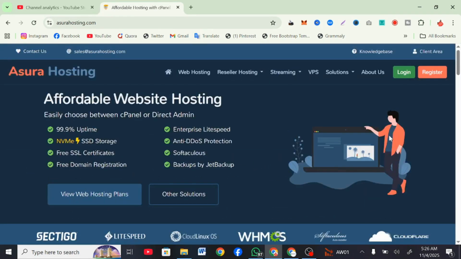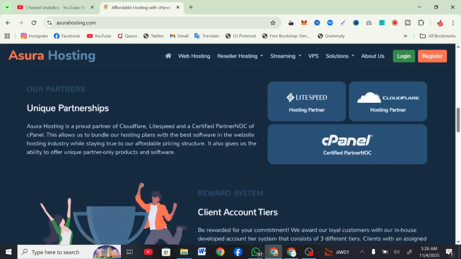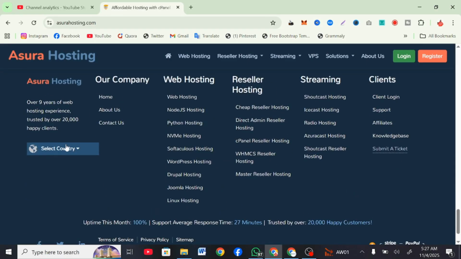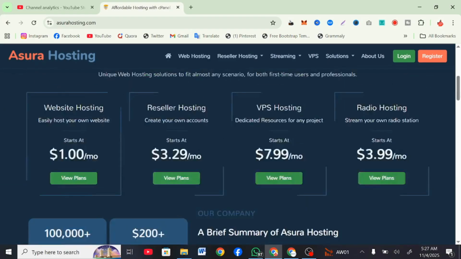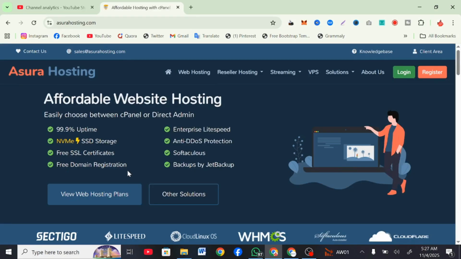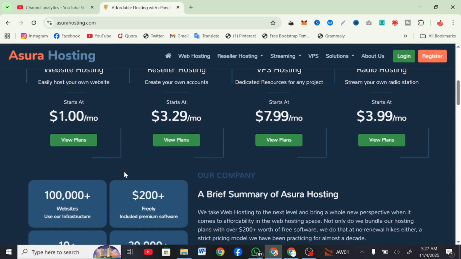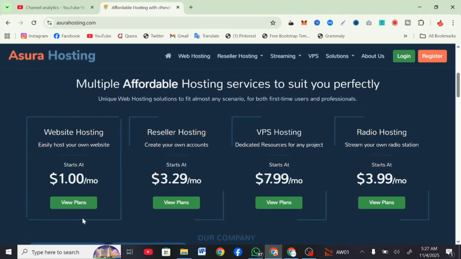Now, Asurahosting is a very cheap web hosting provider. They serve a lot of countries. They also serve Nigeria. So the first thing you want to do if you want to use Asurahosting is to come to their platform at asura.com, and you can see their prices are cheap, starting at $1 per month for web hosting. Now if you want to get a web hosting directly, you just come here and click on view plans.